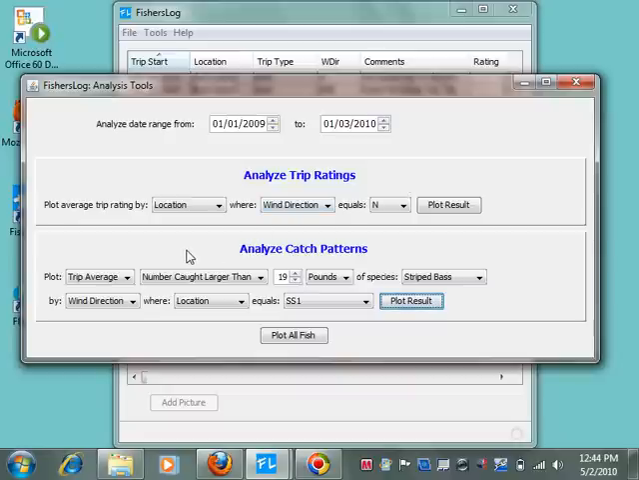There are numerous ways for Fisher's Log to crunch the data. These are just a few.